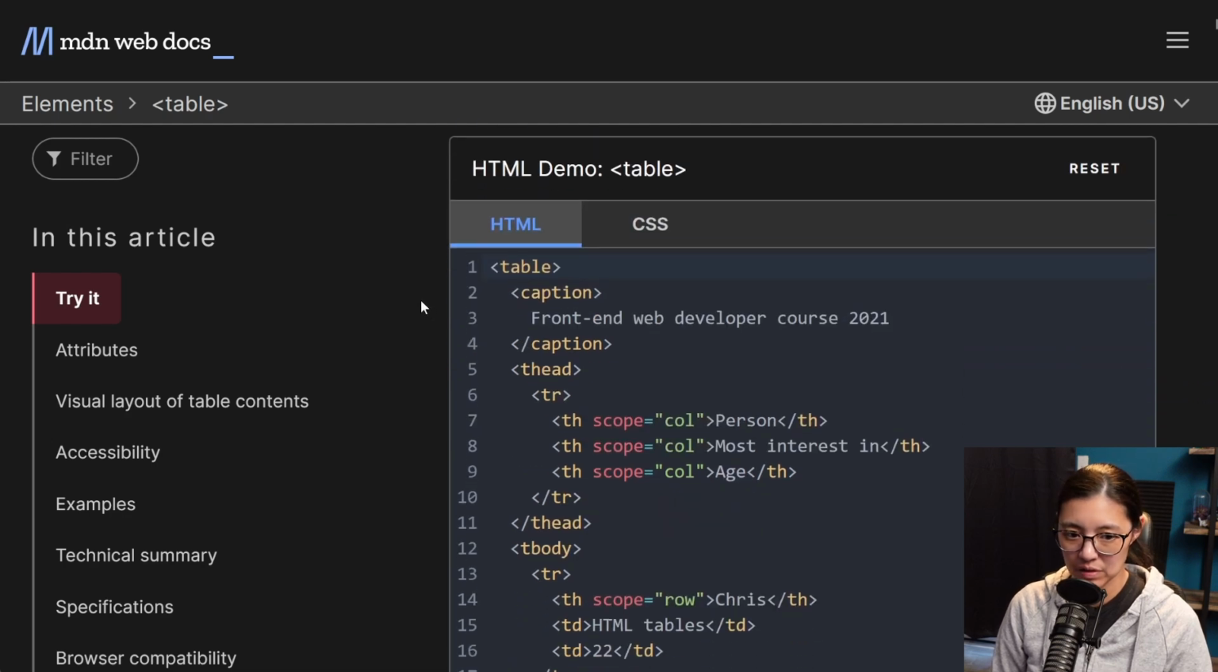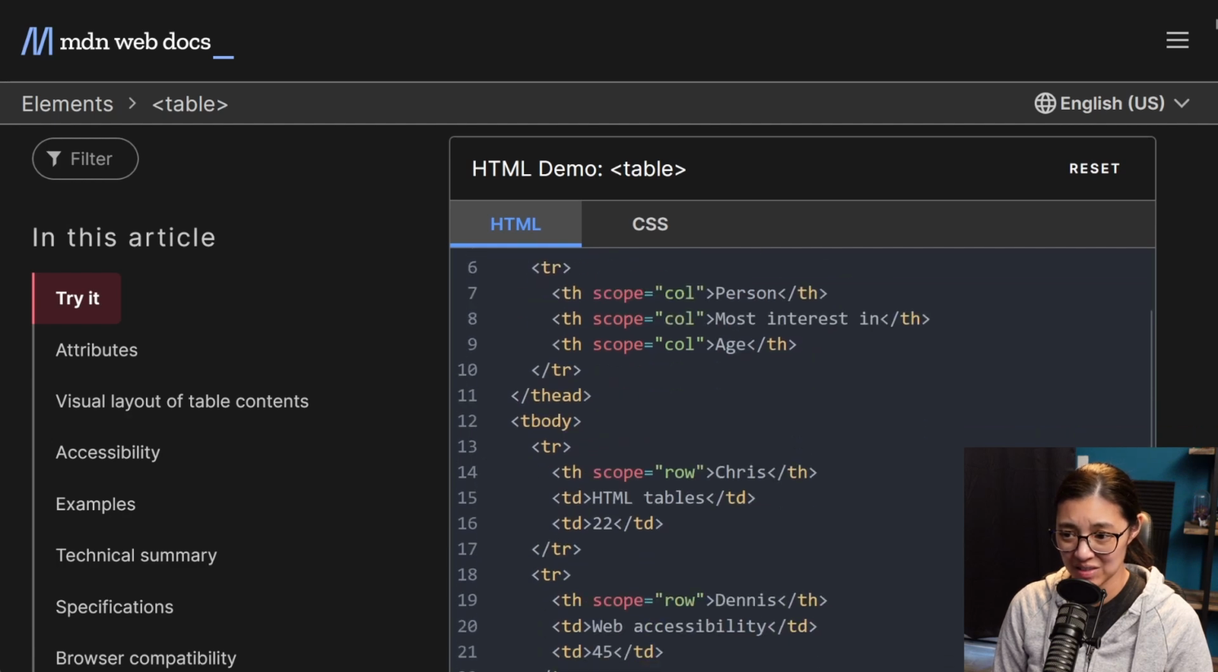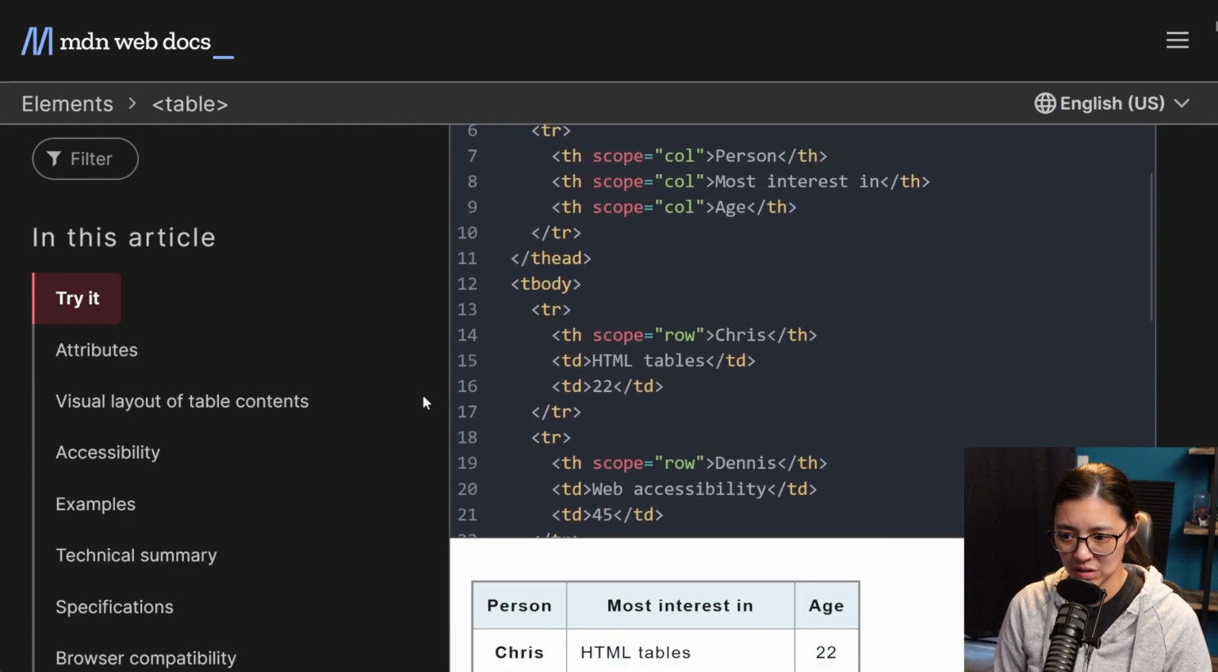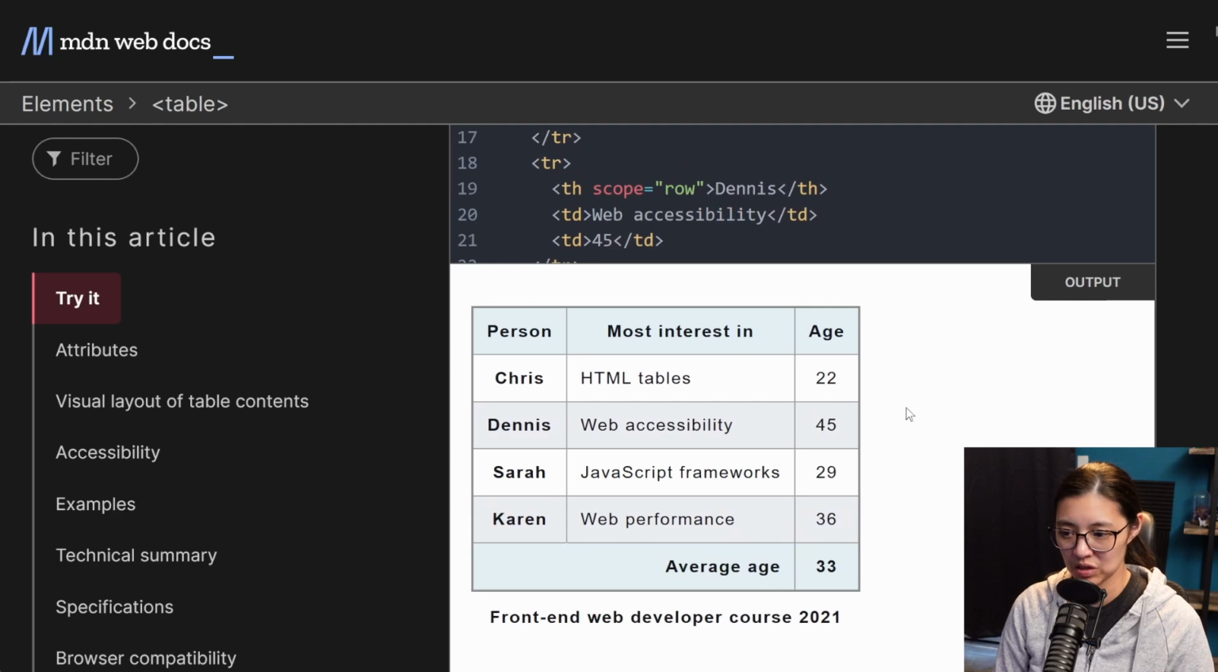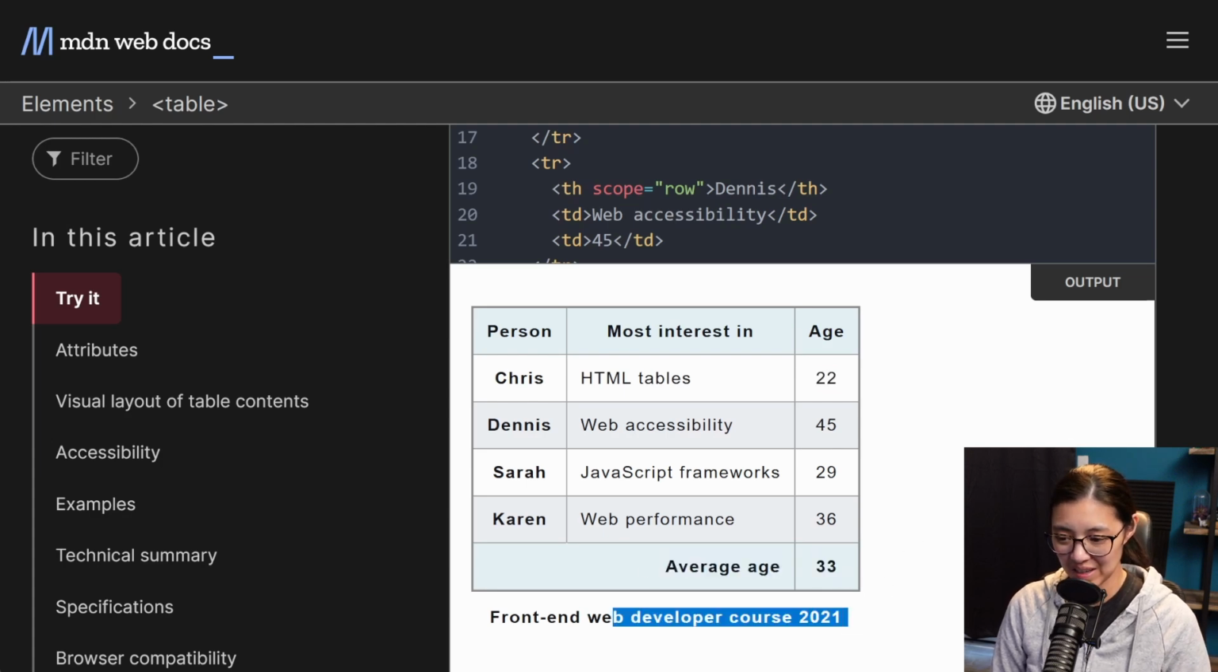So they have this example code here. You can see there's a table tag and there's a bunch of other tags. So let's just look at the actual table that this is generating. So in this table, there's a title row. So person, most interested in, age. And then there's rows for each person with their name, I guess what their interest is, and then their age. And then there's another row at the bottom with the average age. And then there's a caption at the bottom, front-end web developer course.